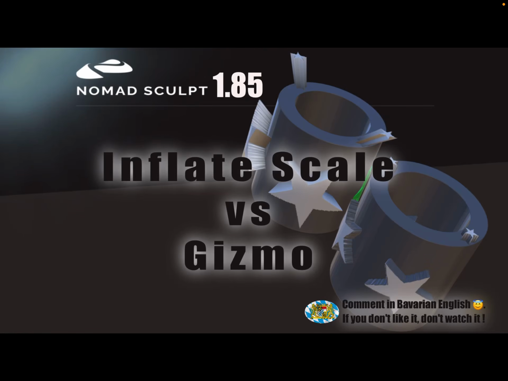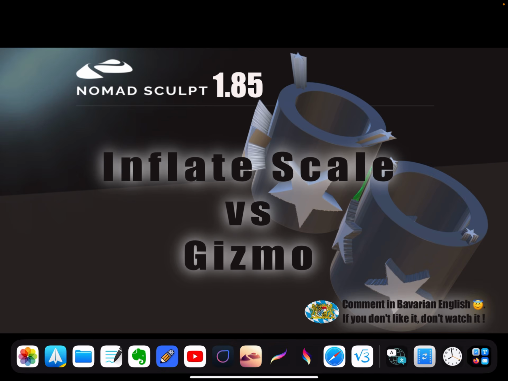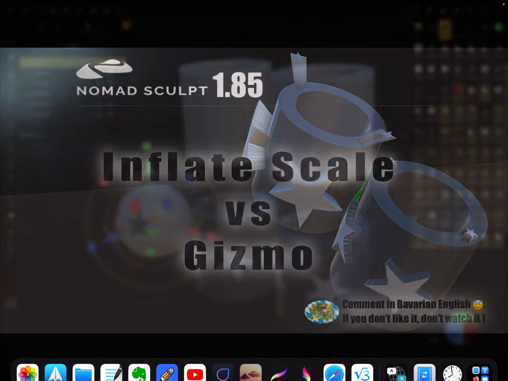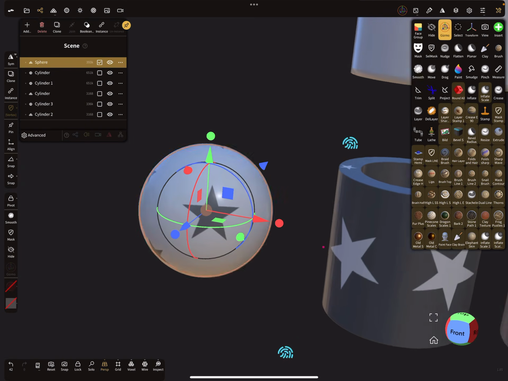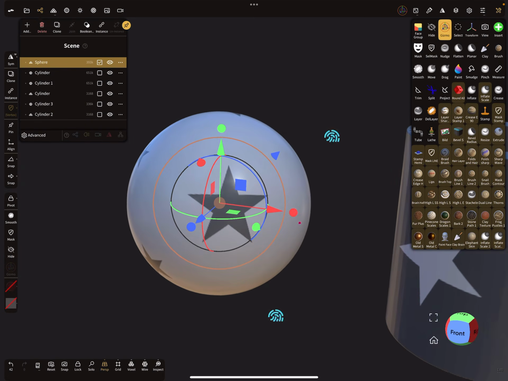Hello, Nomad Sculpt, and this video is about a comparison between inflate scale and the Gizmo. So we need examples. Okay, let's start with a sphere.